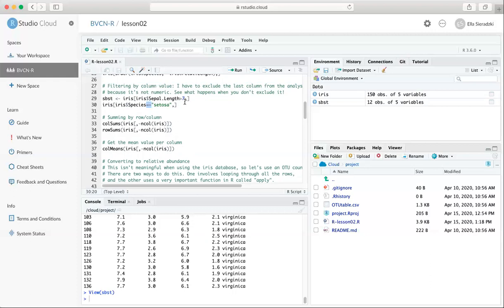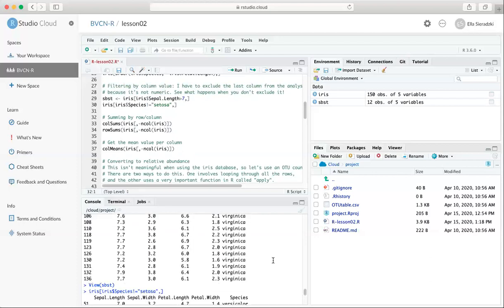I was going to point that out, but when you want to filter by a value that equals something, you have to use two equal signs here. If you wanted everything that did not equal, then you would change the first equal sign to an exclamation mark. So now you get everything that is not Setosa.